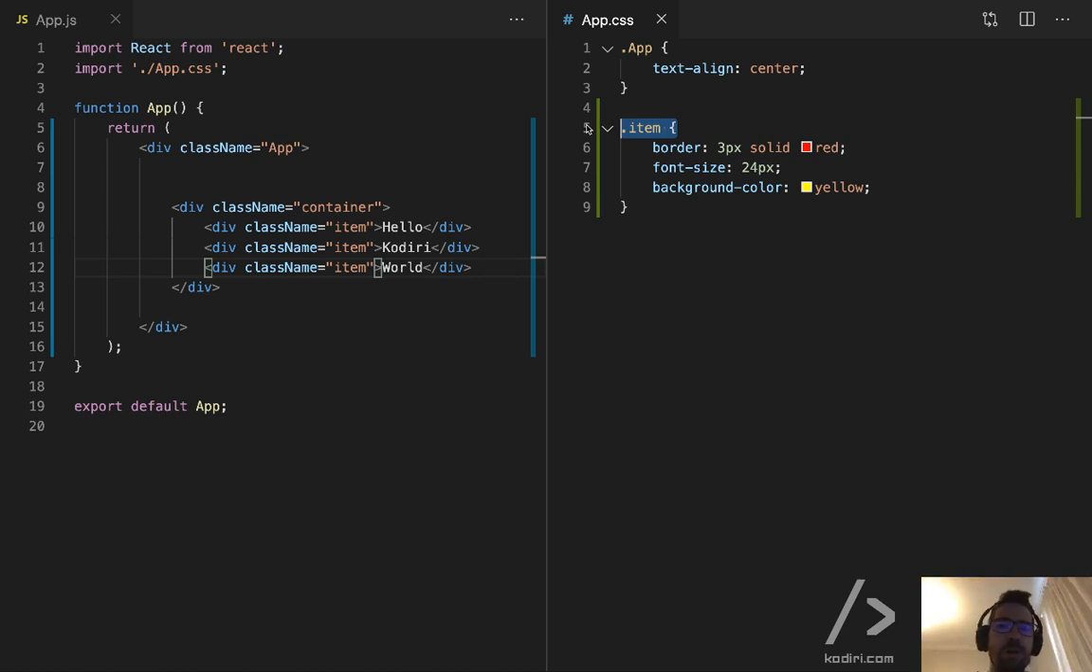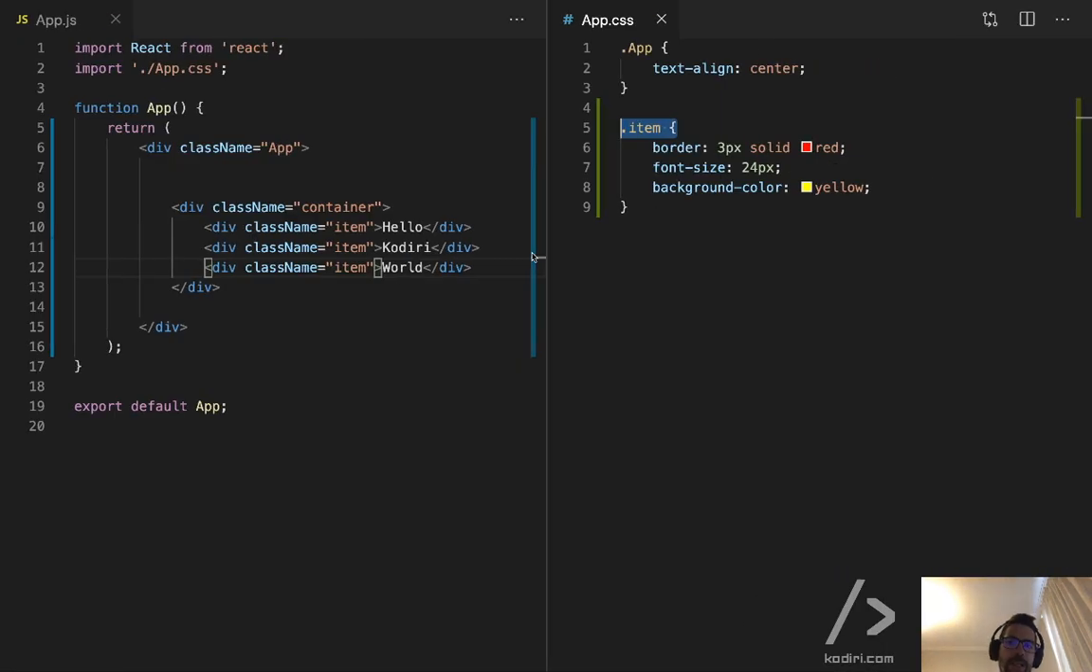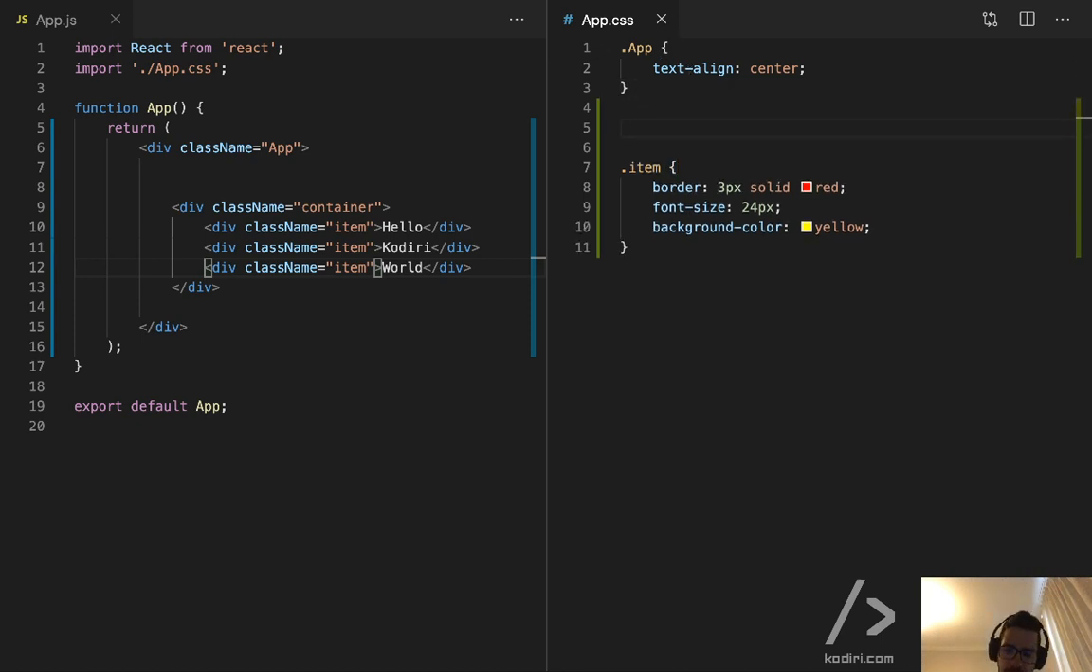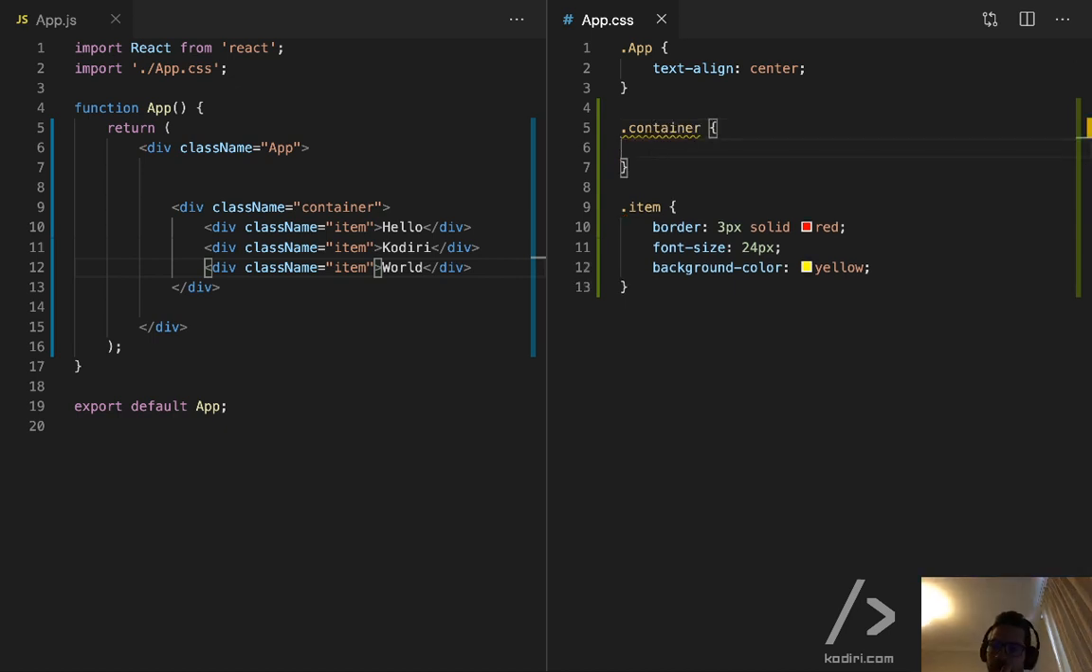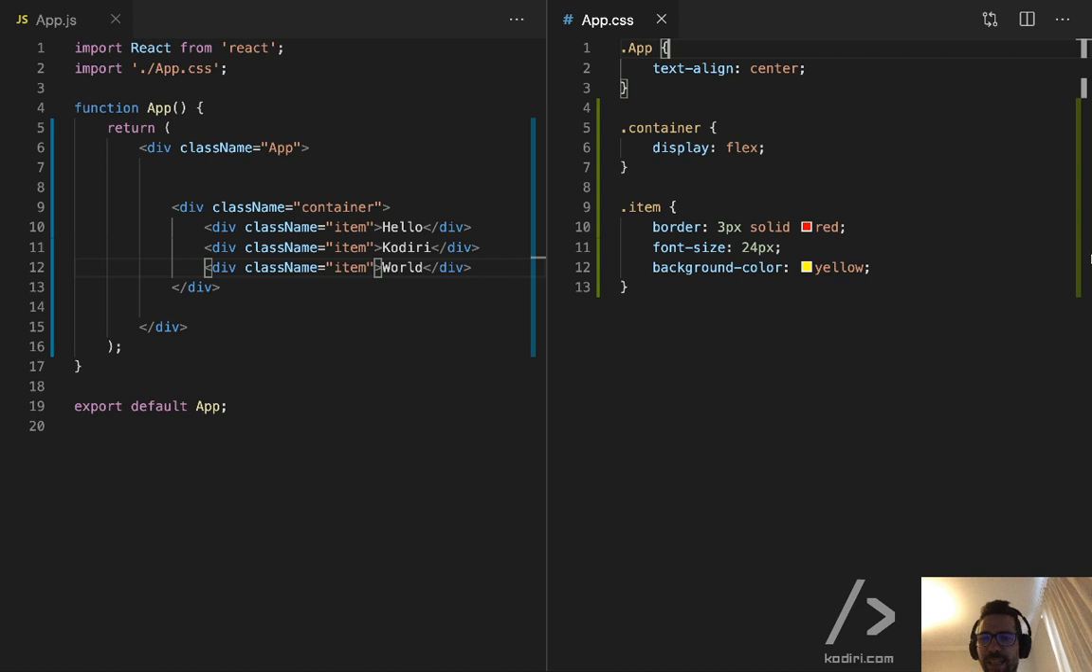All right, so this is what we got so far. Unfortunately, visually speaking, we'll get nothing relevant. You see still Hello, Cody, and Wall on 3 different lines, as Maxim explained before. Now we can change that easily by doing the following. I'm gonna choose the container element on my CSS. And now look at the first CSS rule we can introduce: display flex. That's the first thing.